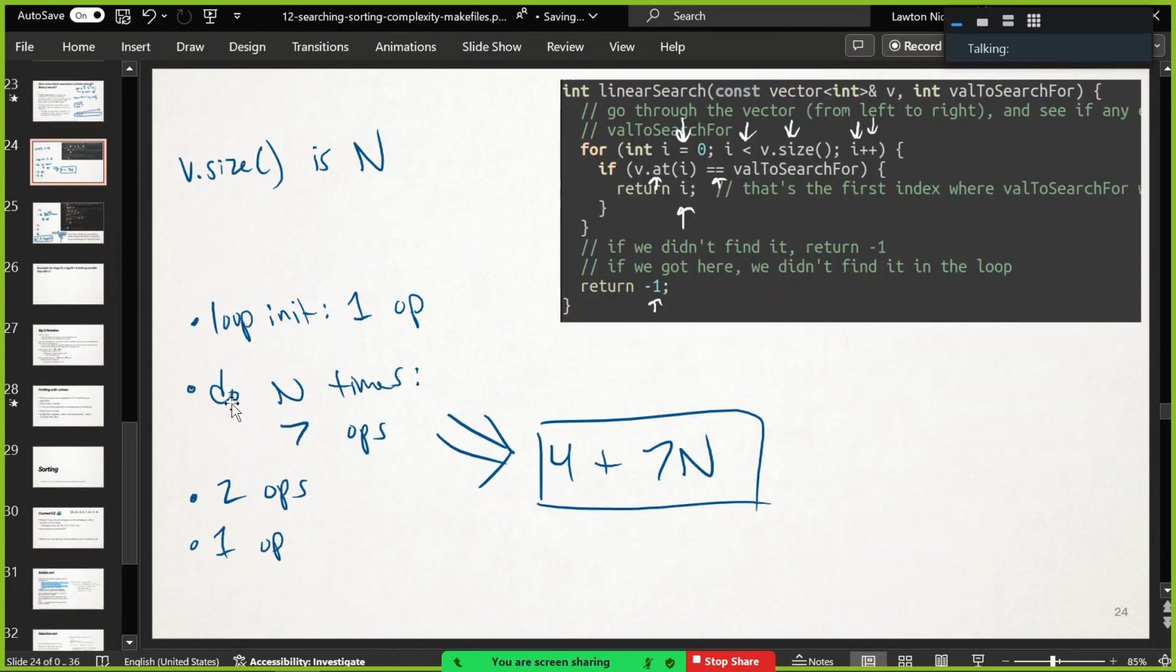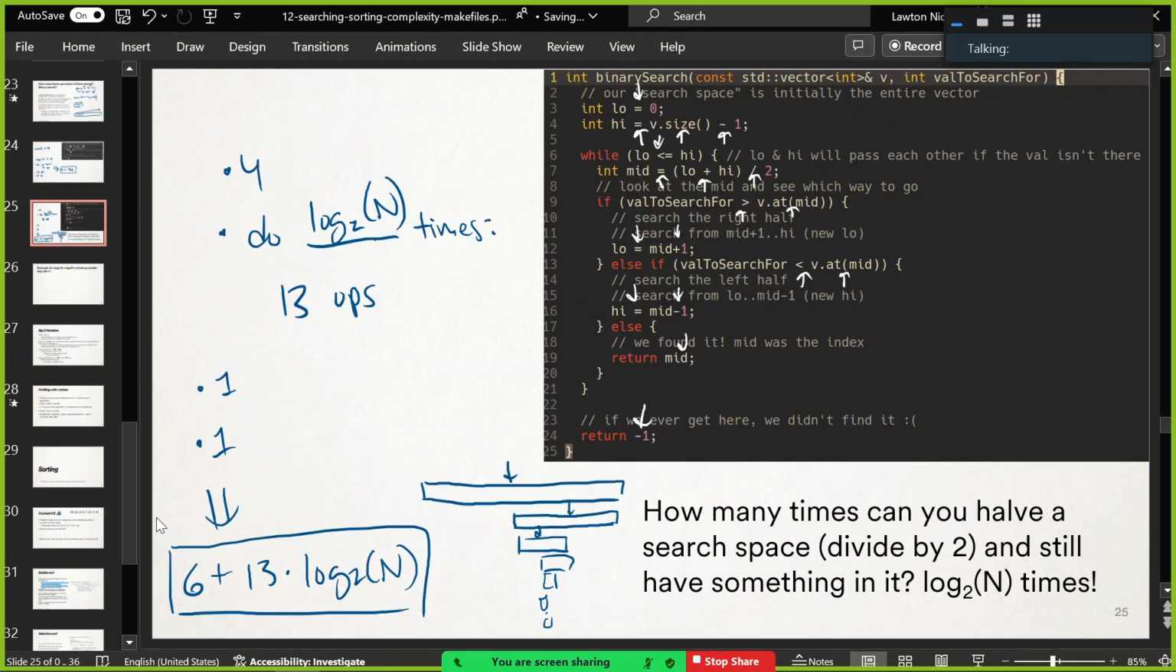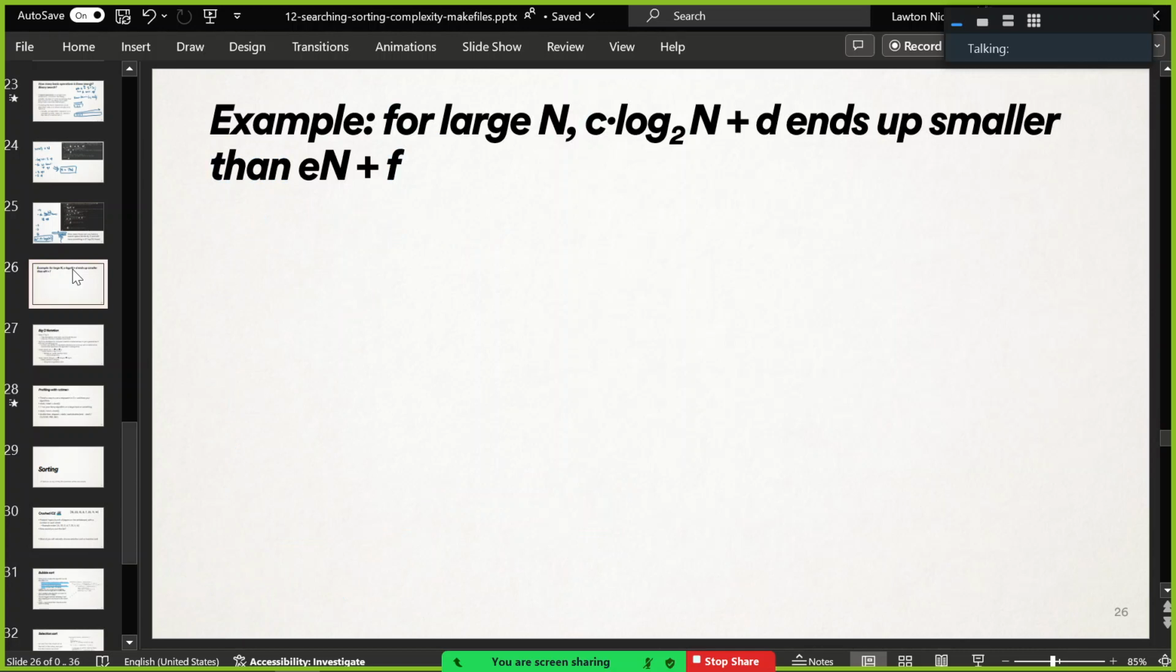All right, so we come up with this number for linear search and this number for binary search. What does it mean? Let me prove to you that binary search just blows linear search out of the water. It's so much faster. Usually you care about large values of n, for the vector you're going through. We came up with 13 log base 2 of n for binary search. In the long run, that's always going to end up smaller than anything that has just n out in front.